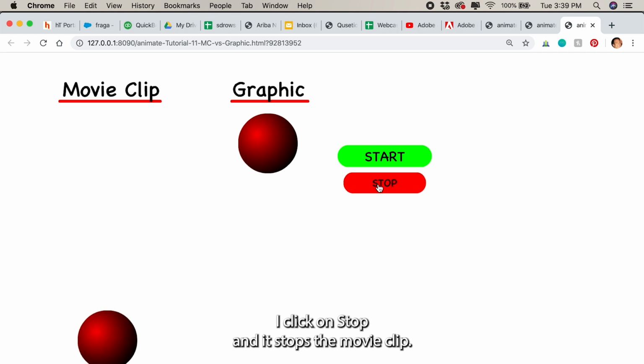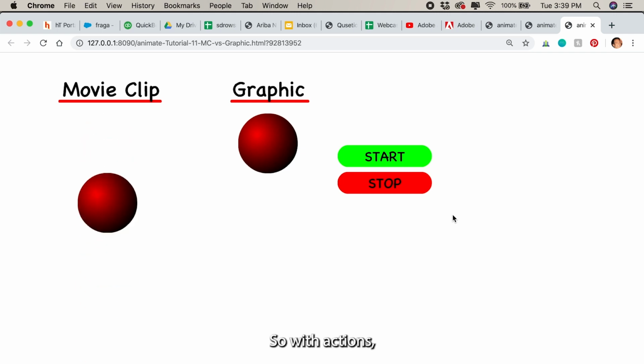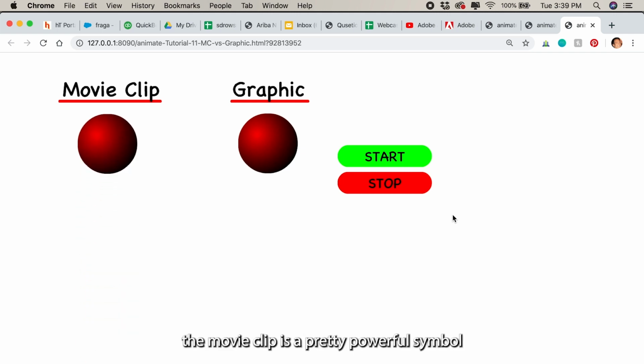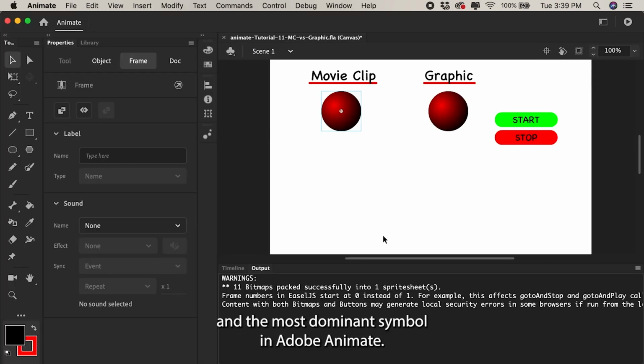I click on Stop, and it stops the movie clip. I click on Start, and it starts the movie clip. So with actions, the movie clip is a pretty powerful symbol, and the most dominant symbol in Adobe Animate.